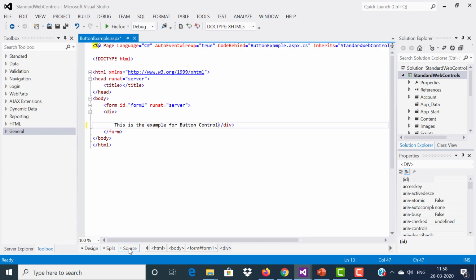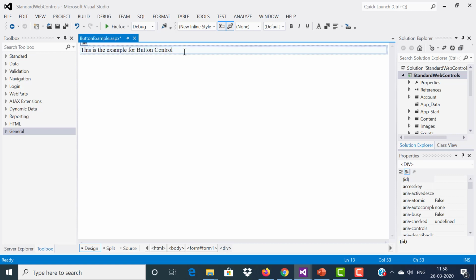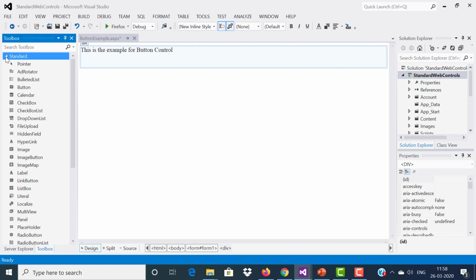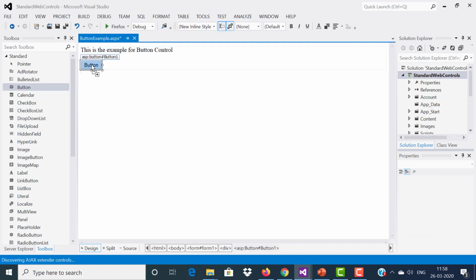You can just check the code over here. This adds this thing into our division tag. Now if we want to add a button into this, we just have to take the reference of the toolbox, which is available like this. Now we have to go to the Standard tab, in which the common controls and standard controls are available, from which we just have to use the button control by dragging it and dropping it in our appropriate location. For example, I am dragging it and dropping it over here.